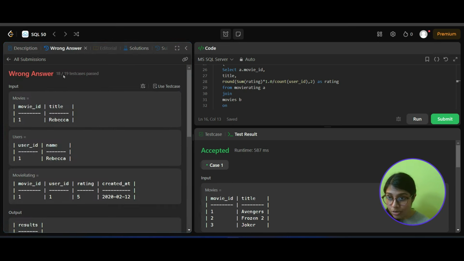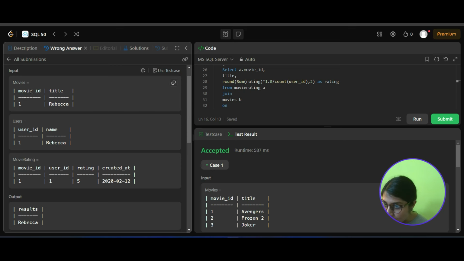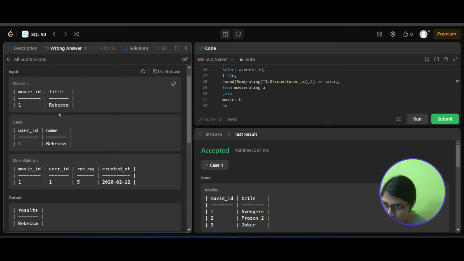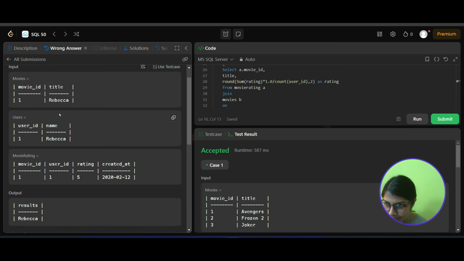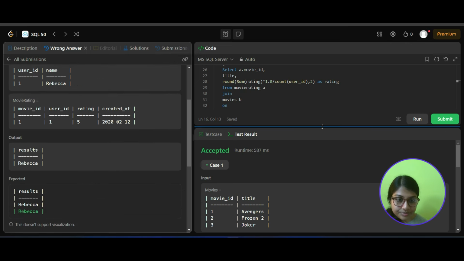Wrong answer. Okay, 18 out of 19 test cases have passed. This one is down. So there's only one movie ID. Title is Rebecca. User ID is also Rebecca. The rating is 5. The result is this.